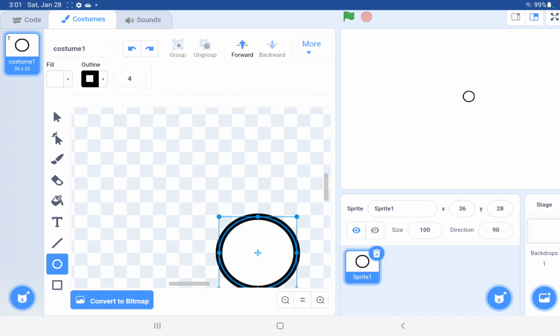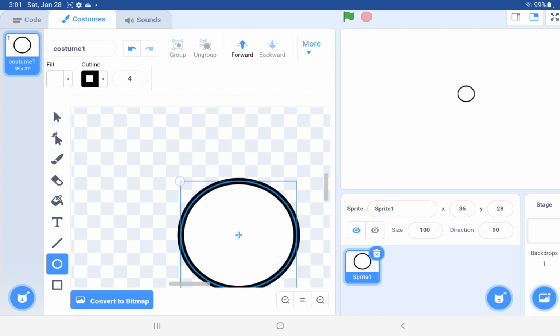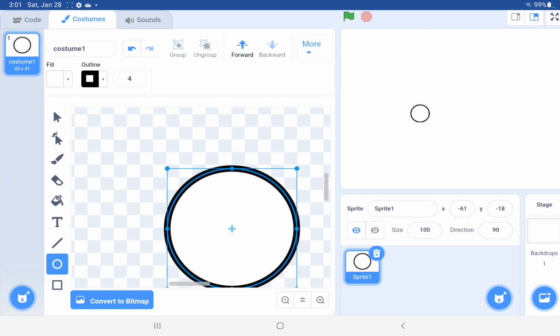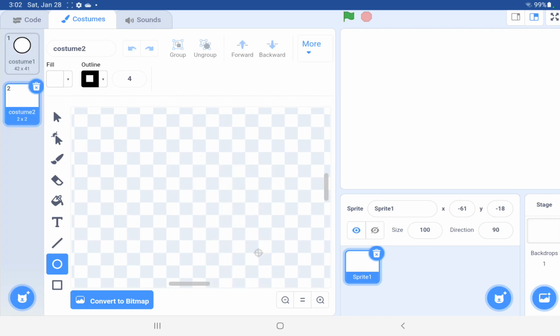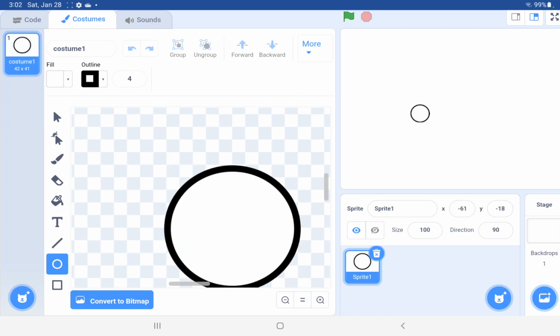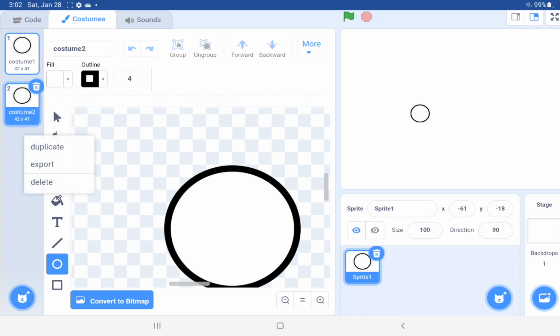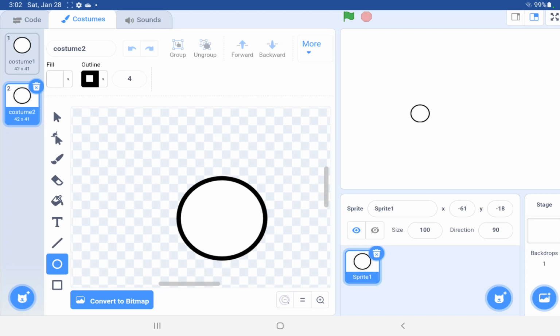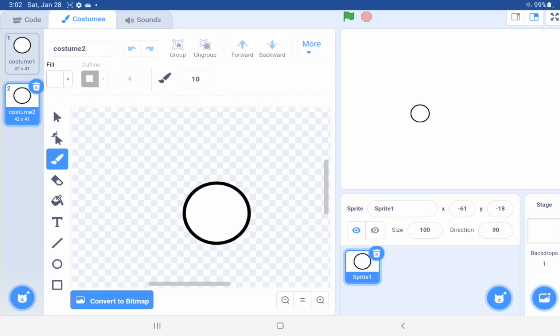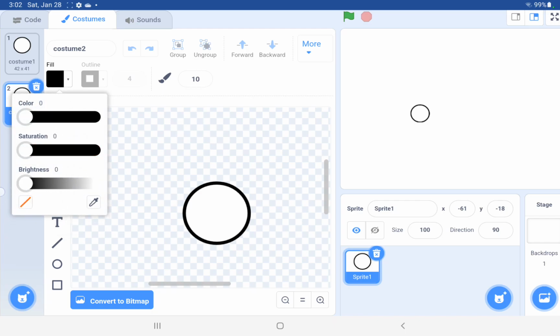Now I'm gonna adjust this circle to the perfect size, and I think that's good. Okay. Next up, we're gonna add another costume, or we can actually, instead of making a costume, we can duplicate this one. Duplicate, and now you have the same one. And for this one, I'll just add some lines. Okay, some black lines.